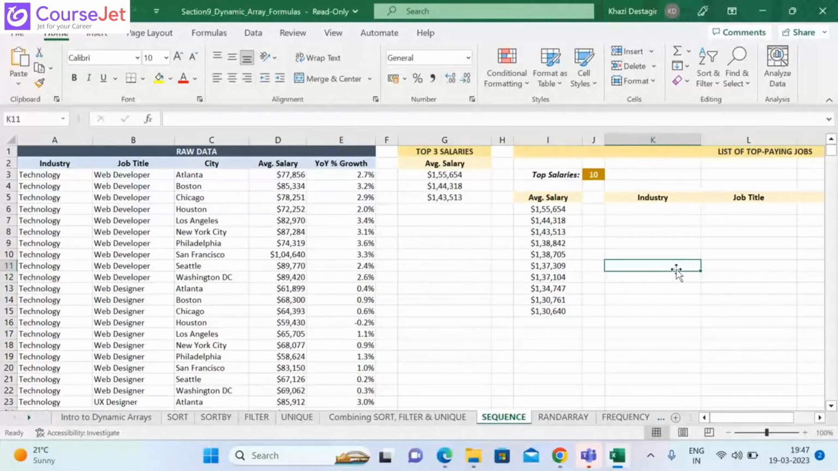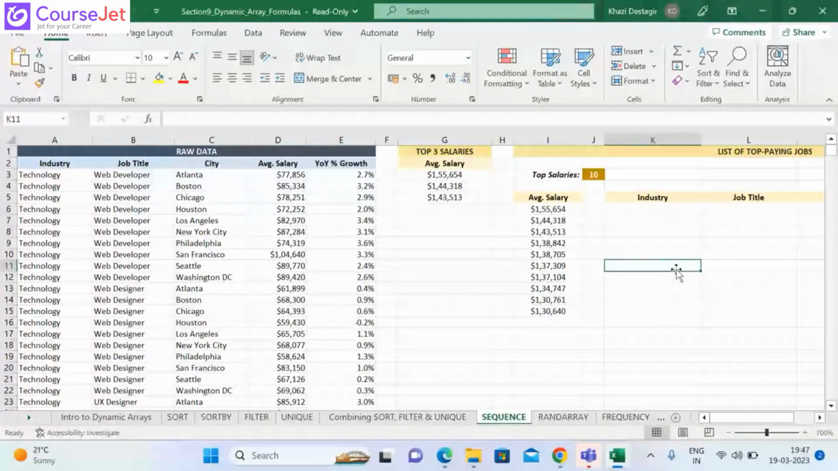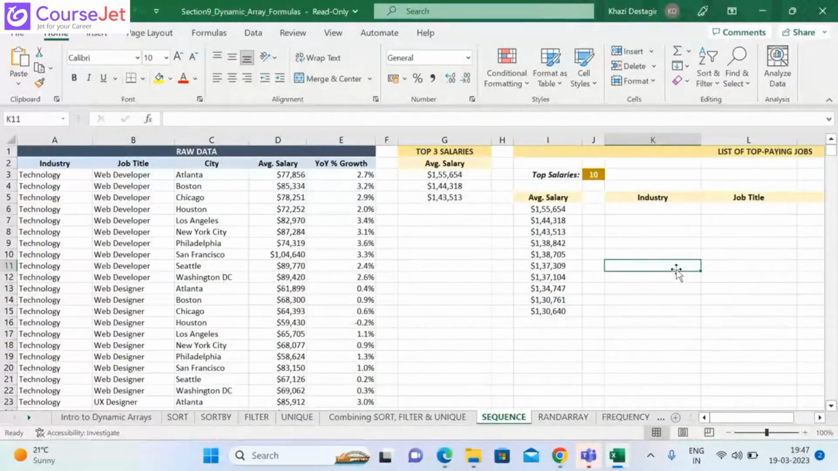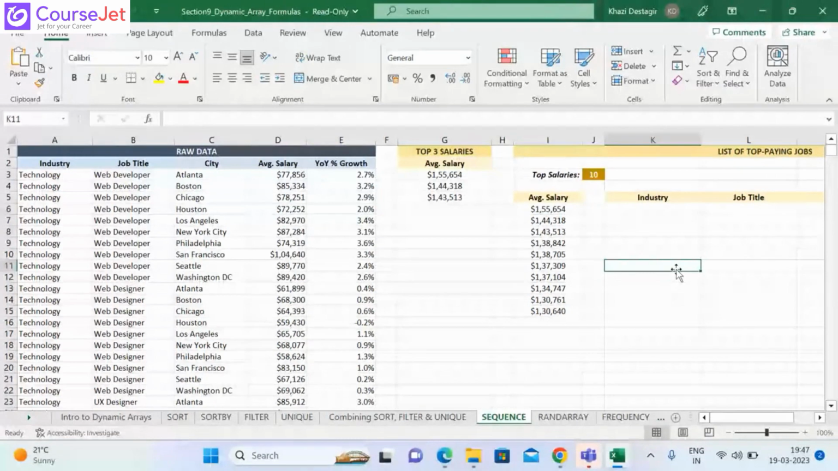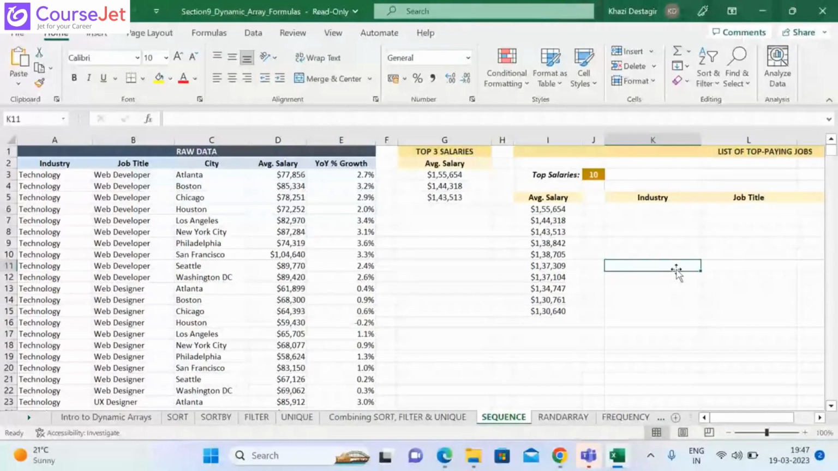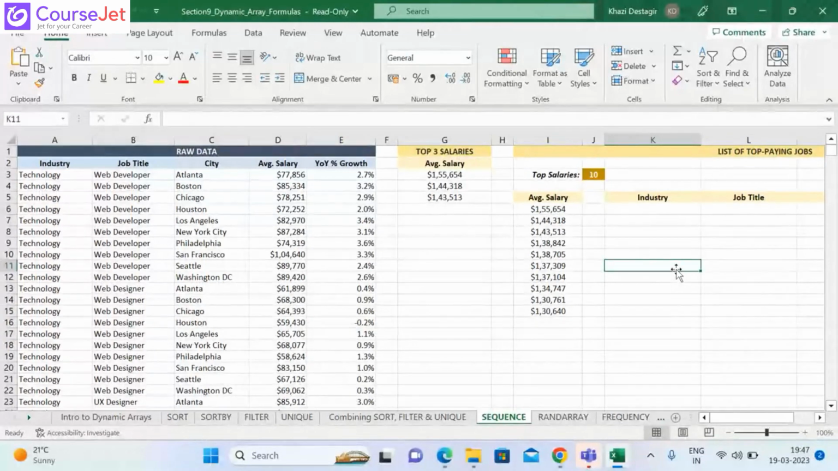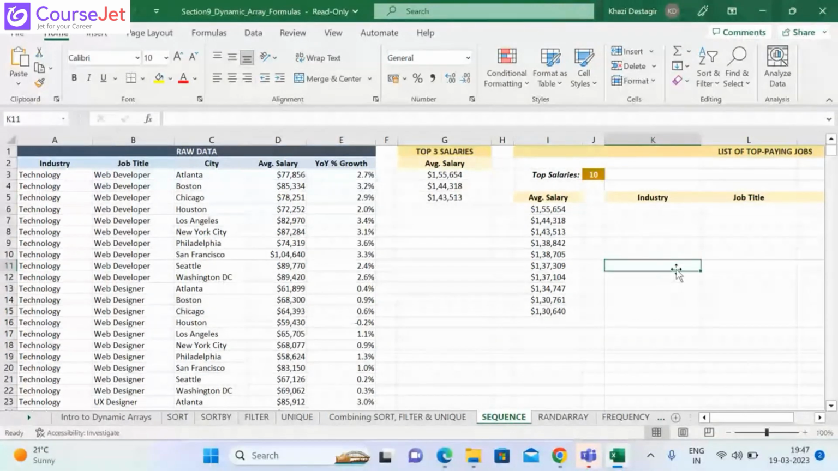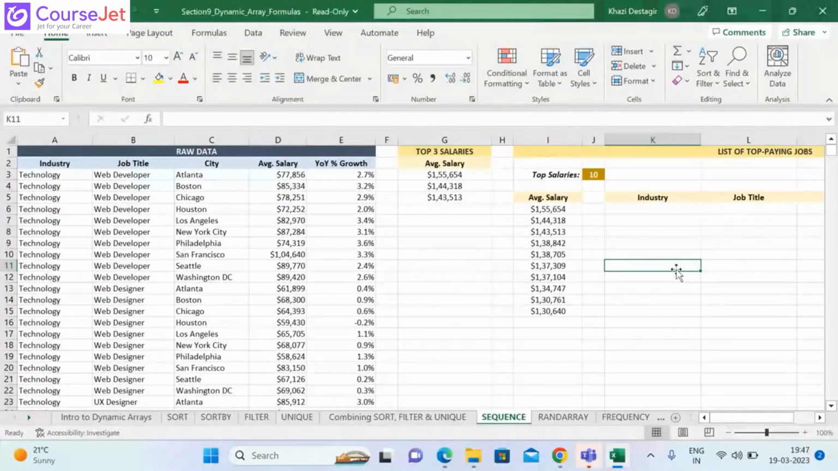But suppose we want to take it even further. Using this combination of LARGE and SEQUENCE is great, but it limits us. We can return the top 10 or top N salaries, but we have lost the context here. We don't have the other associated values from our raw data. We don't know which job title it is from, which industry it has, and which city it represents. And that's really important context that an end user is likely going to want to see. So how you could do that is, let's start from scratch here.